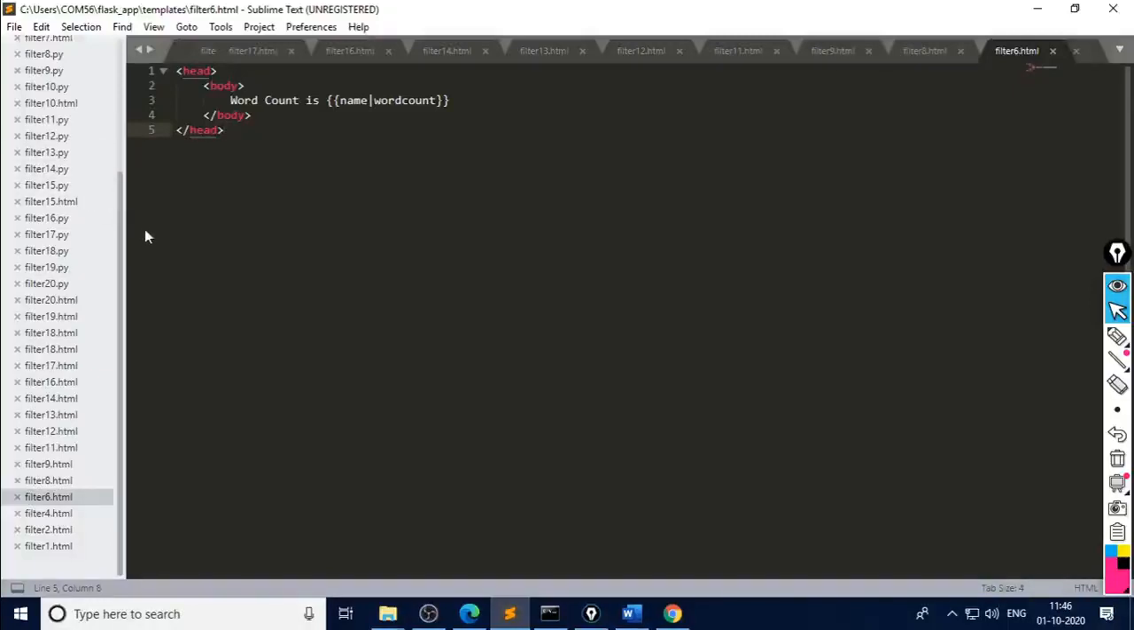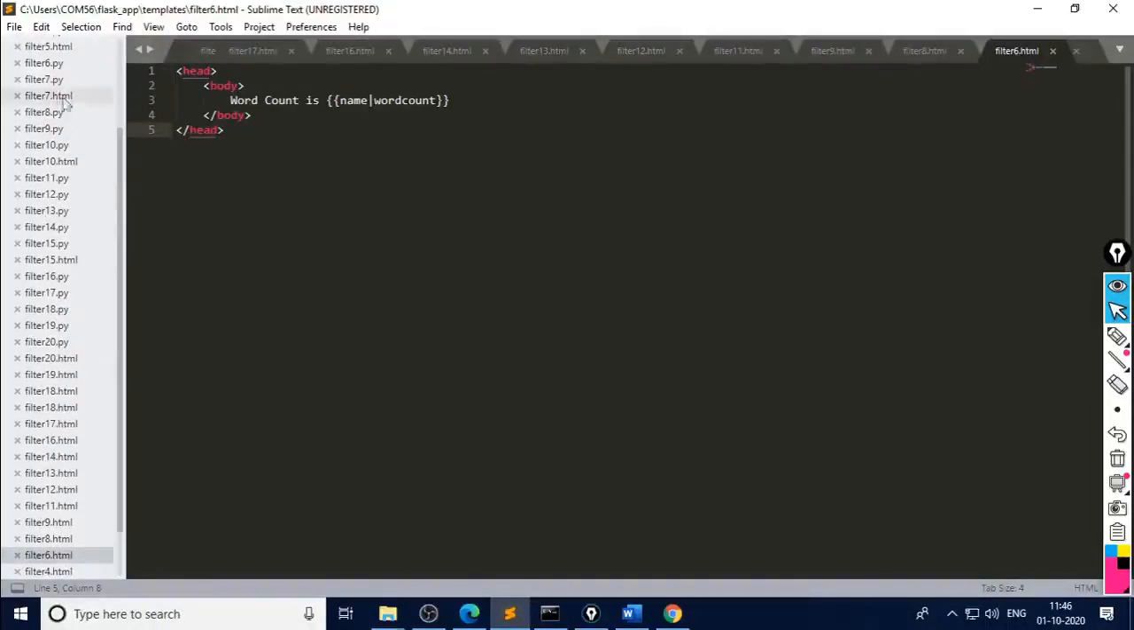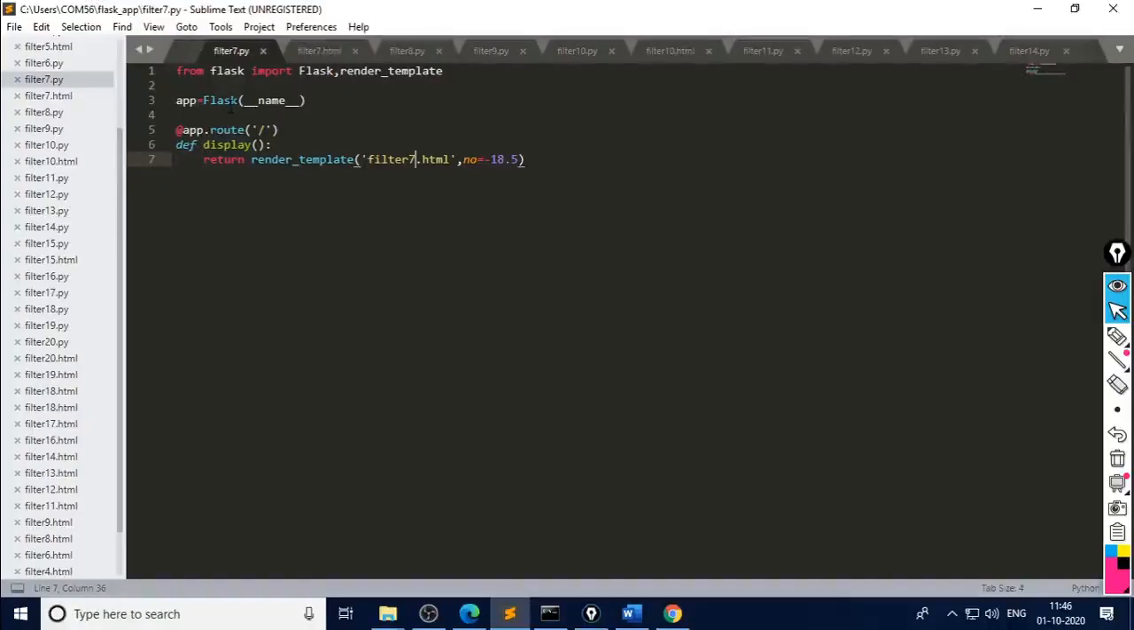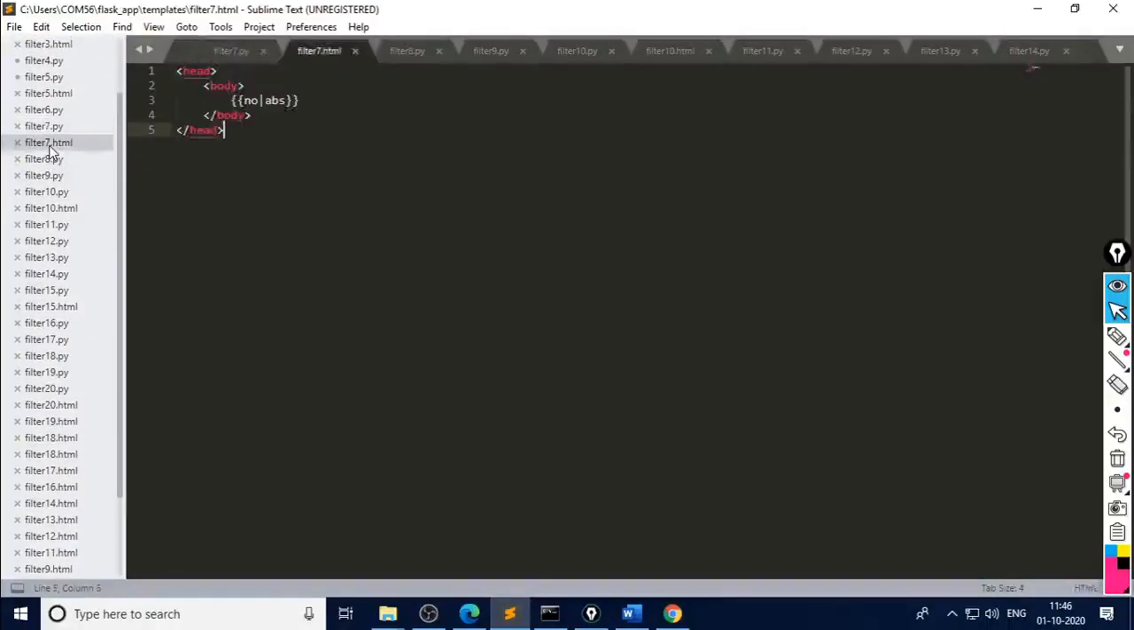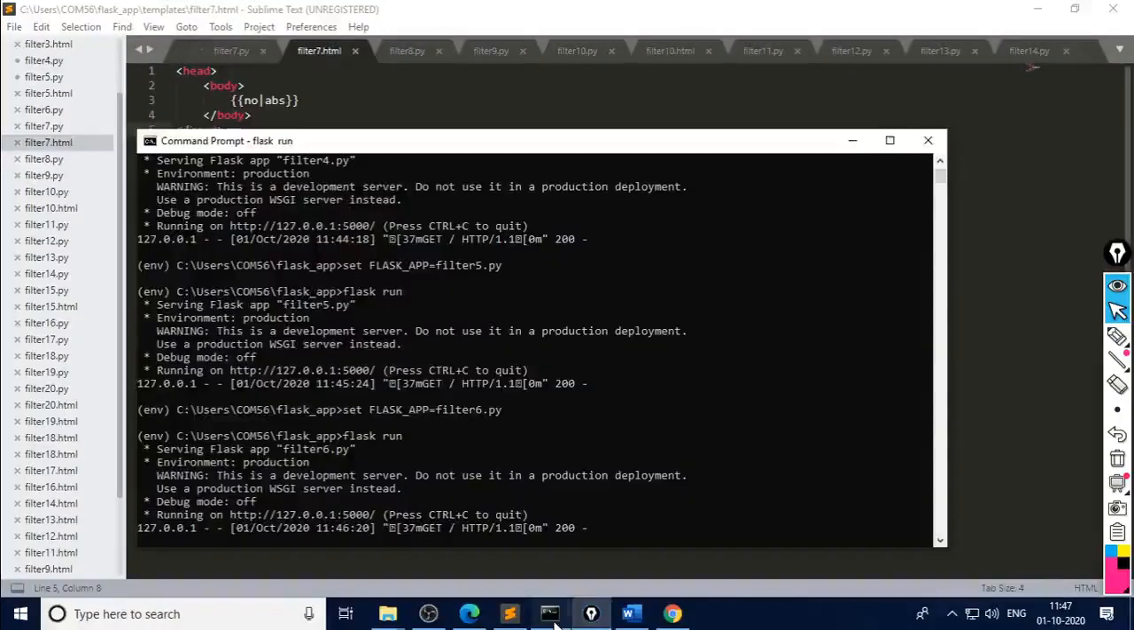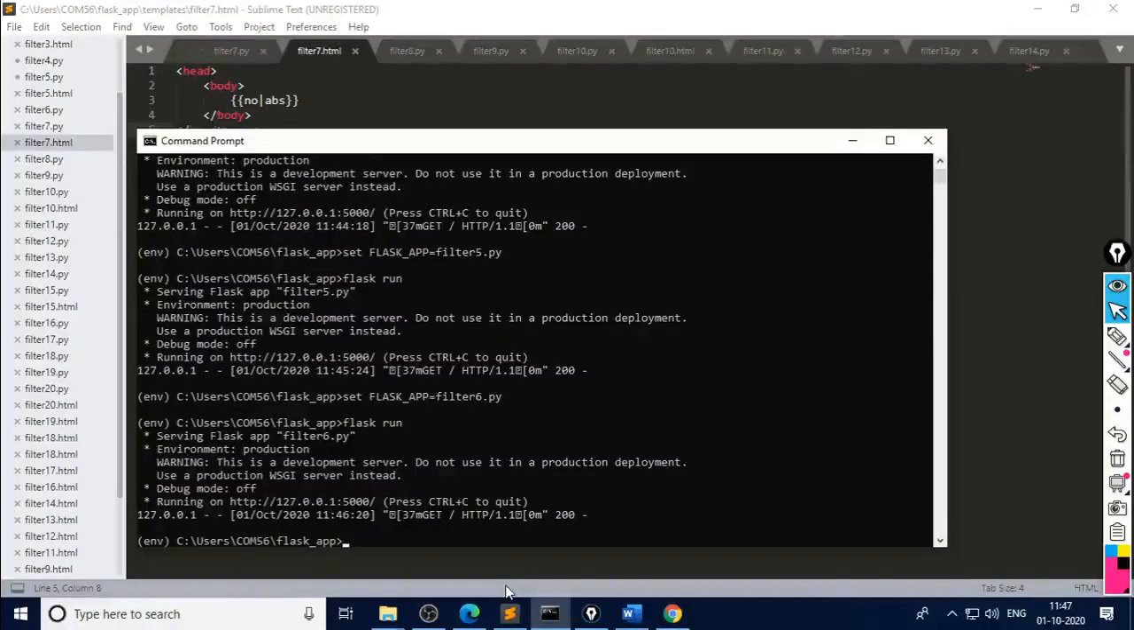Then this is the 6th one, now the 7th one. So here a number is given, minus 18.5, a numerical value, and the 7.html file is there. We are going to print here the absolute value of that particular number. So what is the filter here? Absolute, number, pipe sign, absolute. So absolute value means what? The magnitude of that particular value, meaning we want to print it without any sign, that is called magnitude.